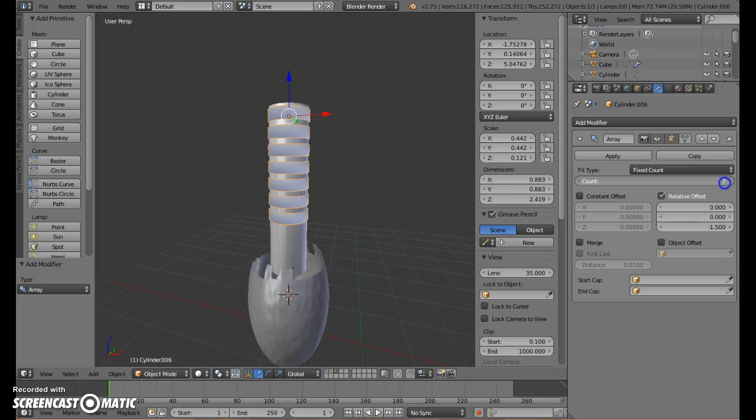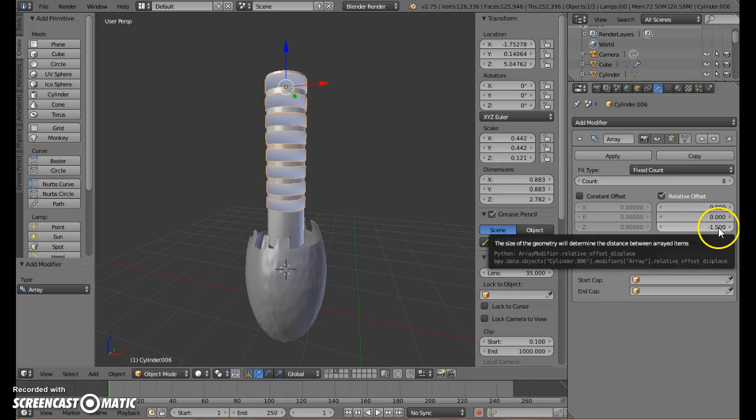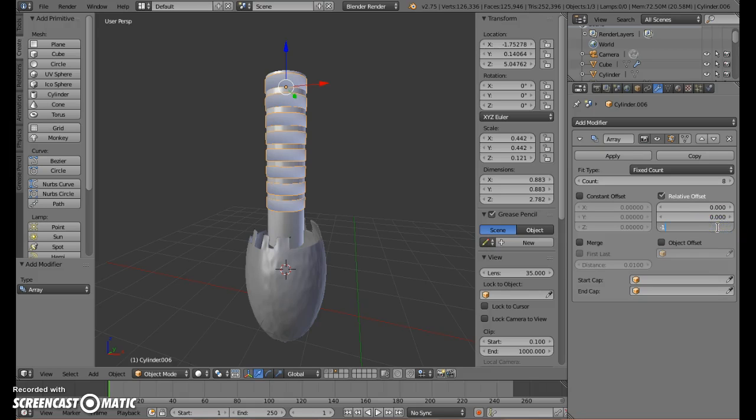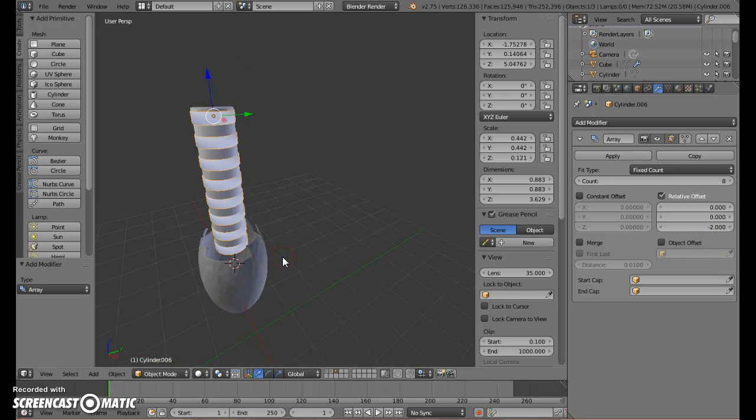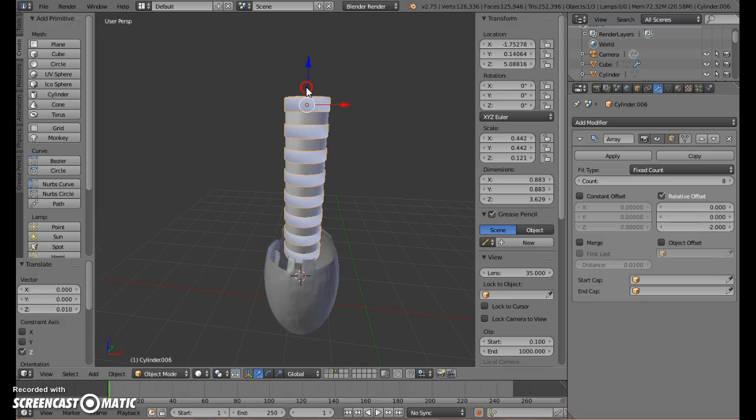Okay, just put it down to the point where you like it, or maybe you can get rid of it and then add like -2 if you want. That would be something that I suggest would be a decently good idea. So now you have your rings around it.